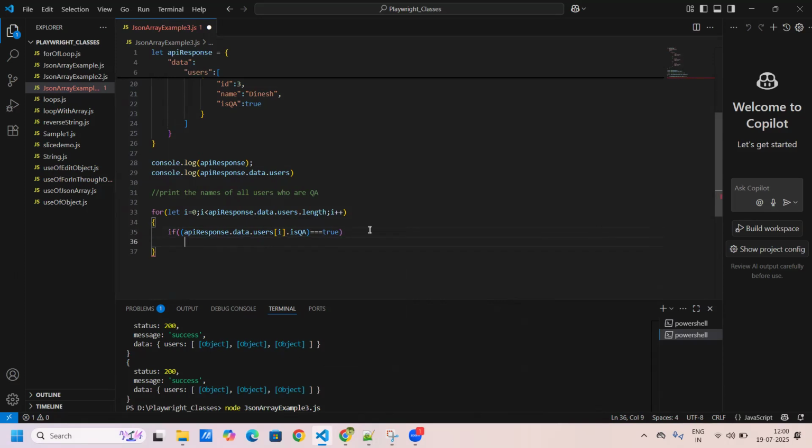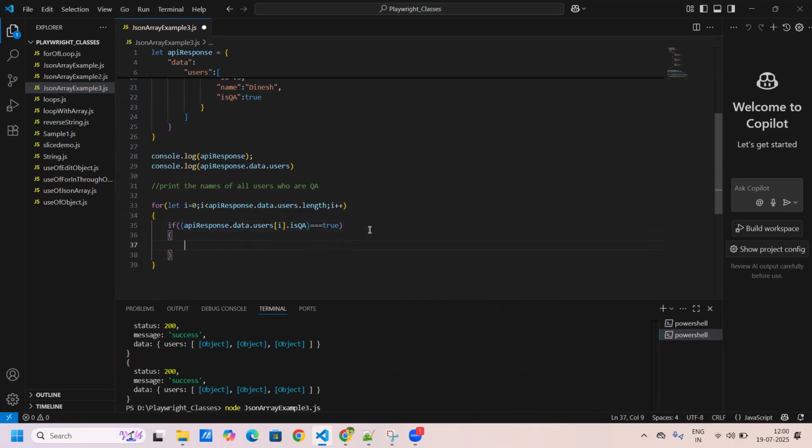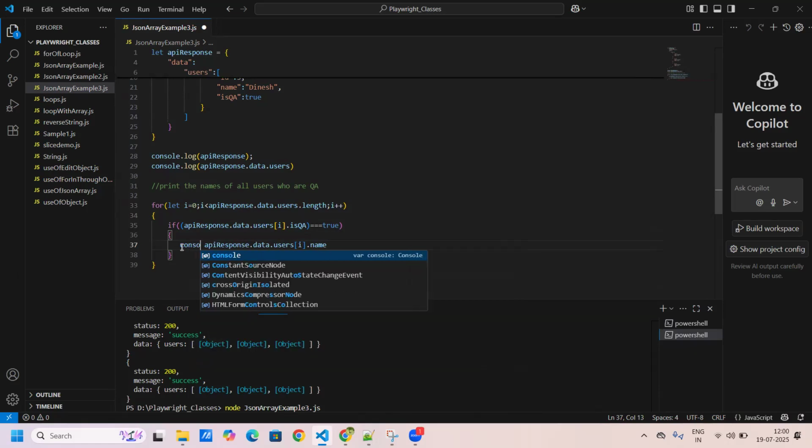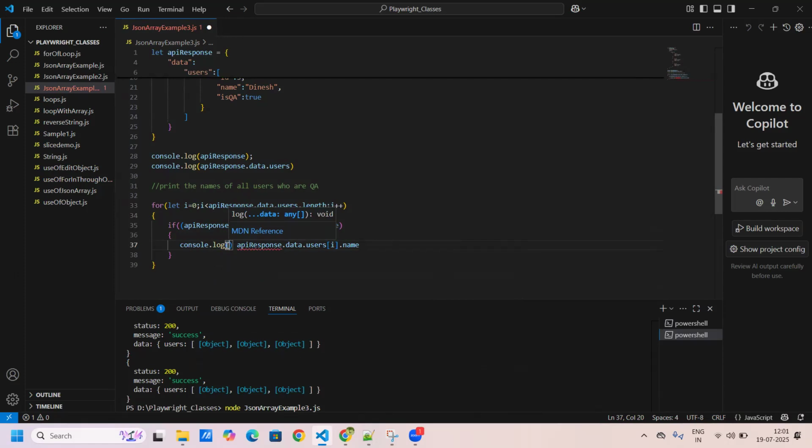Then what do I need? I need to get the name, right? So I need apiResponse.data.users[i].name, the name of that QA. Okay, and I need to print it. So I will put this inside a console.log. Okay, done. So this is completed.